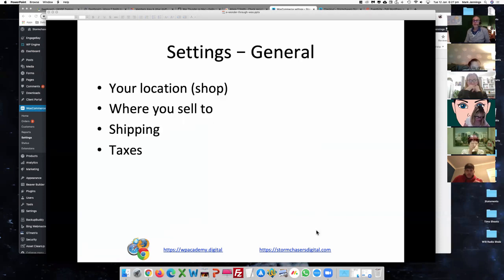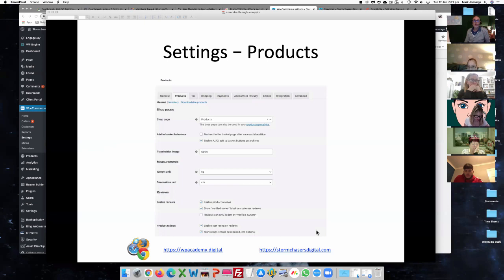So when you look at your settings in general, you put in your location, i.e. where your shop is. Now it doesn't have to be a complete address. You can just put in your country and things. So this is useful when you're doing shipping and taxes and things like that. Okay, so you set where you're going to sell to, so which countries, for example.